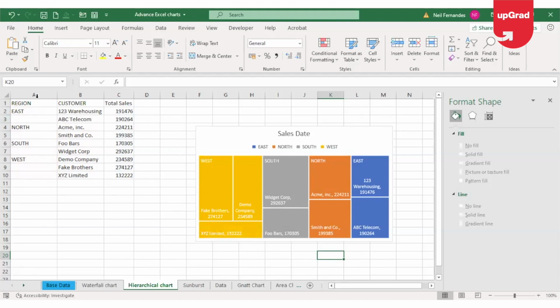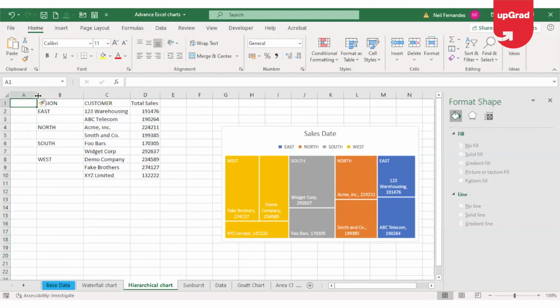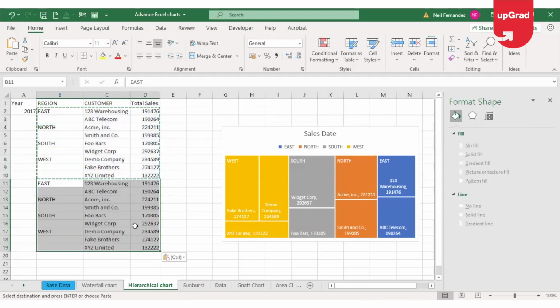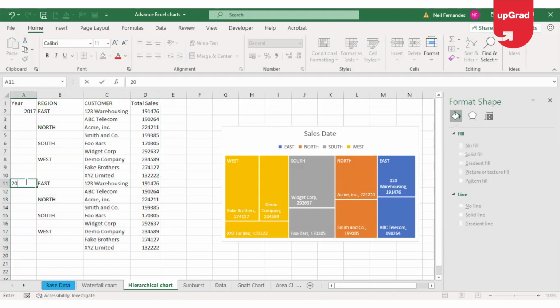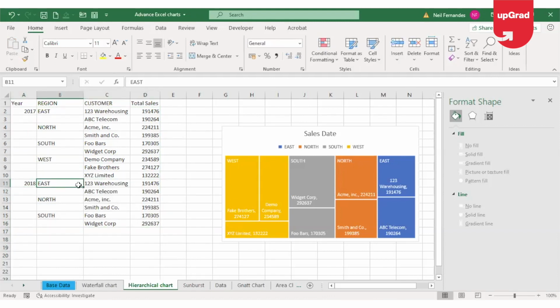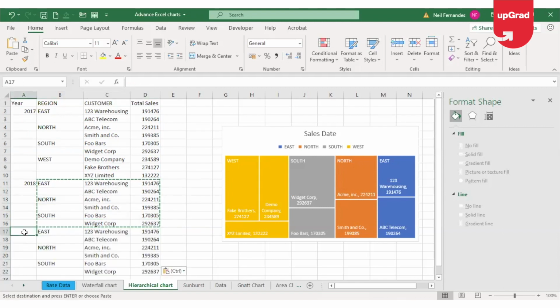However, let's assume that I had one more level to be added in this case, where I'm adding a year to this list. If I had a year and I'm trying to add 2017 to the list and then trying to show that on the TreeMap chart, it will not be very useful. So let's say this is 2017, this is 2018. I'm just copying some data and pasting it again so that I can show more information on this, more hierarchies on this. So then this is 2019.